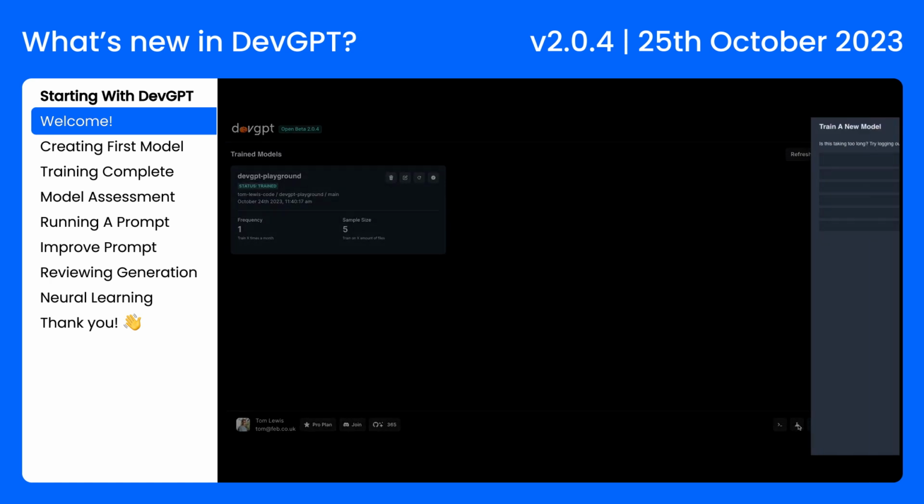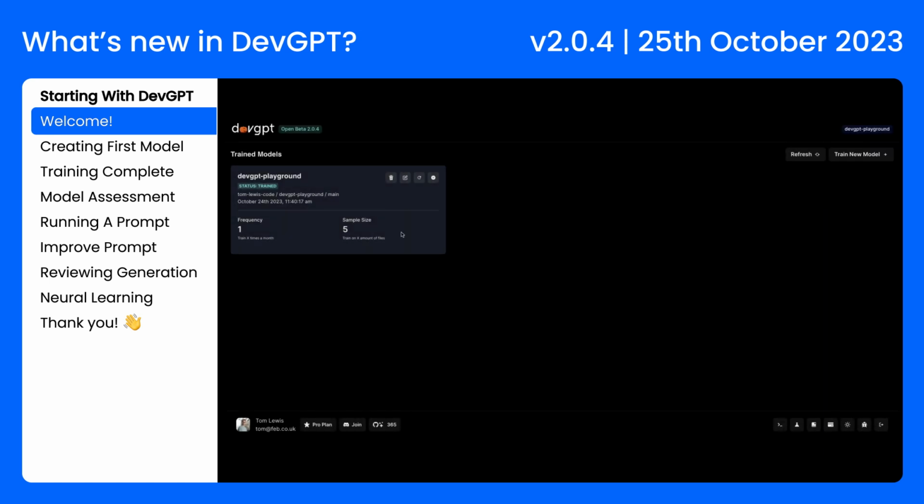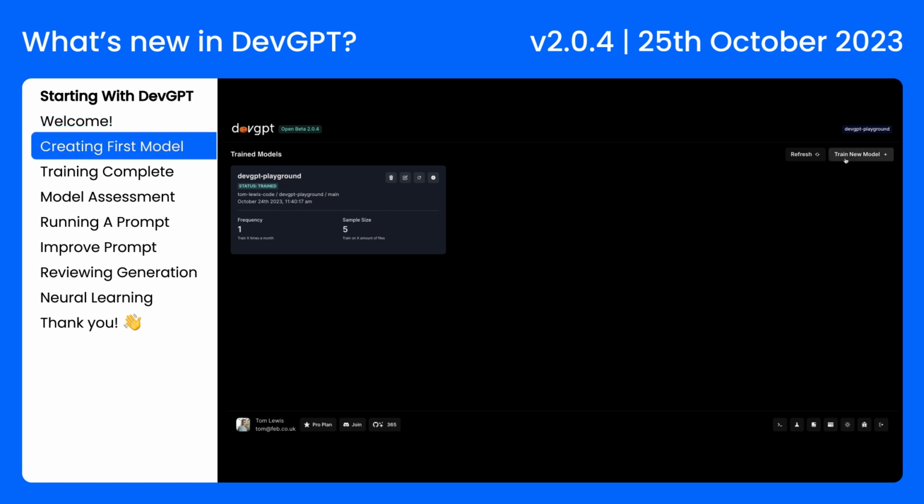You should be automatically navigated here if it's your first time setting up a repo. So we can see this is DevGPT Playground. We already have a repo set up with a sample size, a frequency, and when it was set up. But we can go ahead and train a new model. So top right, train a new model.